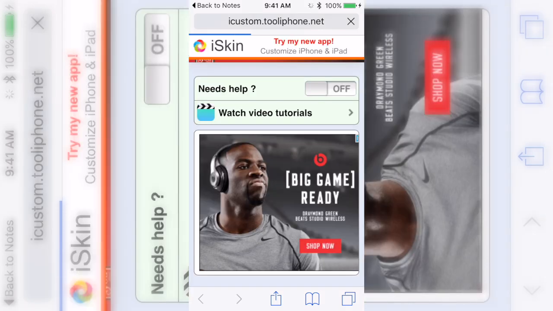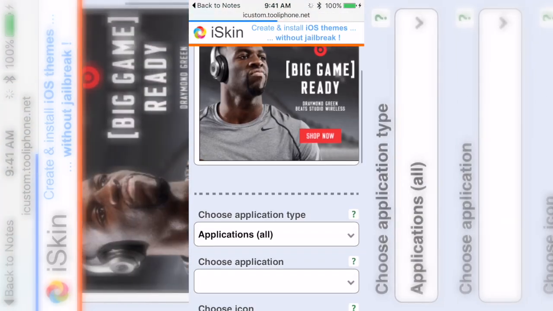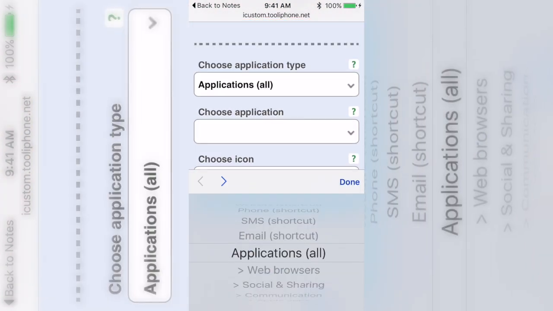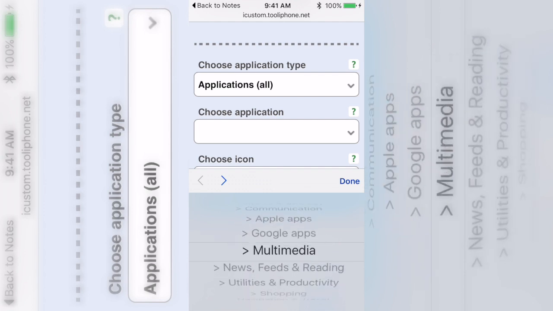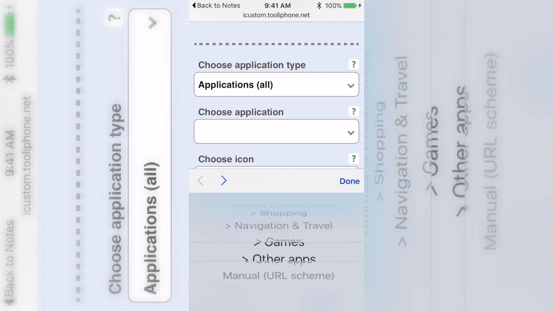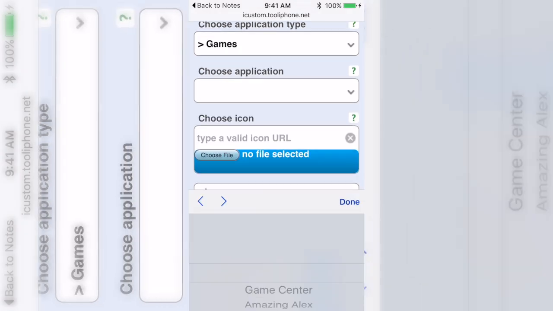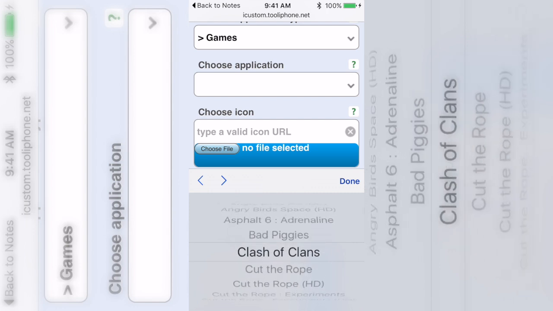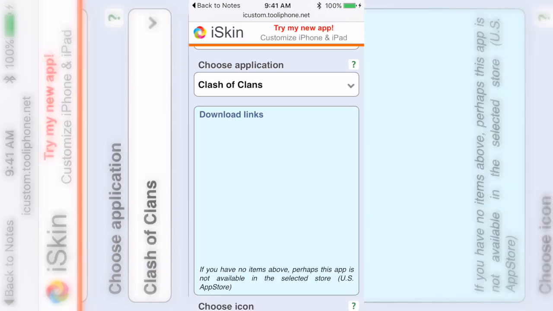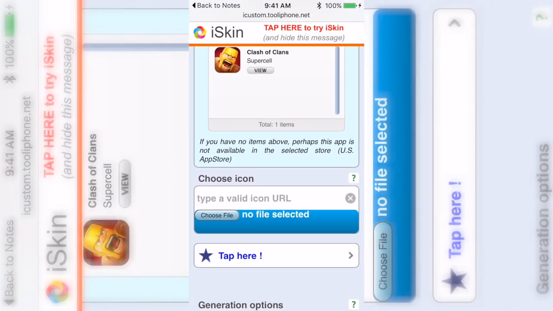I'm going to have this link in the description. You just click on it, it's going to take you exactly here, and as soon as it gets done loading, right here you could choose the application, so you could do your phone, website, apps, the Apple apps, Google apps, it has so many different things. But for this I'm going to do games, and I'm going to do Clash of Clans, why not, since I already have it. And if you don't have it, it's going to give you the download link right here to download the game, but I already have it so I don't need to.